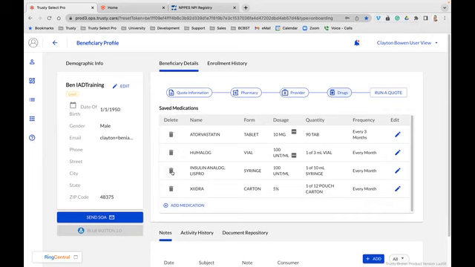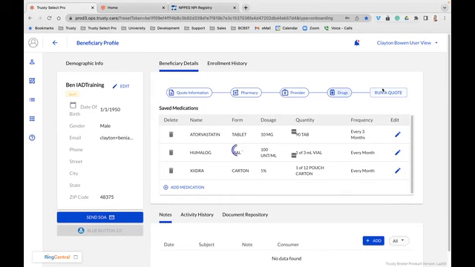All right, let me take this one off. Okay, let me run that quote again.